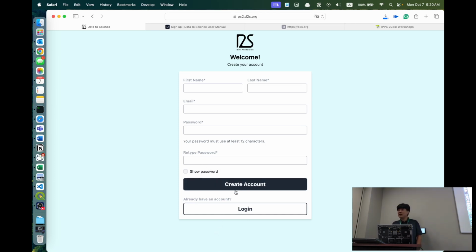And click create an account. Once you create an account, you will receive an email saying that you need to confirm your email address. Then as an admin, I'm going to approve your account. Then you're good to go. So what I want you to do is everybody go ahead and create an account.